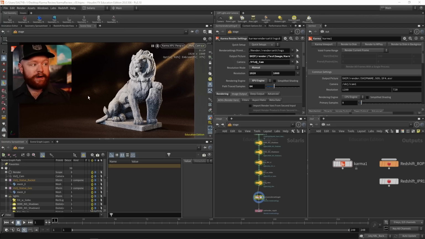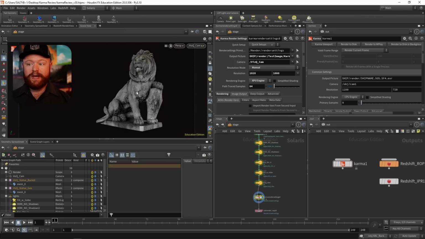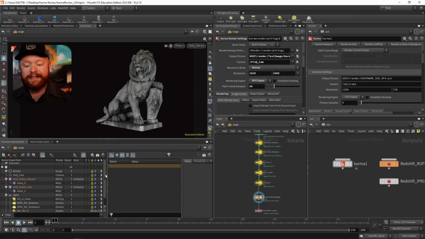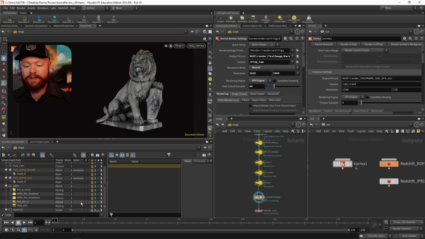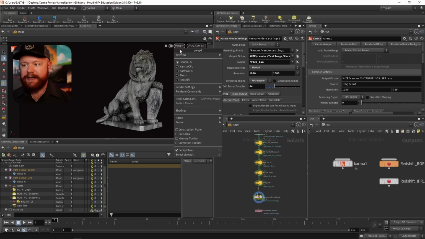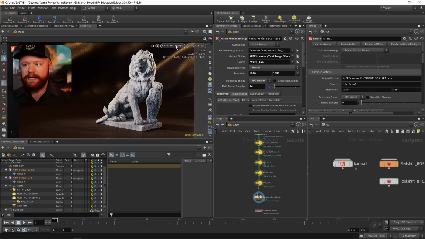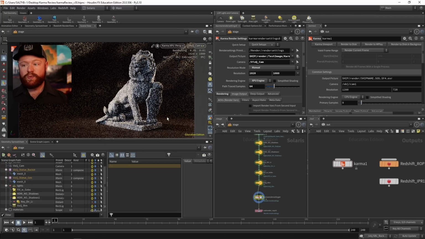When you're working here in Solaris, it's very common for you to be messing around with settings, maybe trying to play around with the visibility of things. So as an example, let's say I didn't like this key light. So I went down here to the key light, I turned it off, and I hit render again. And let's suppose that I like the look of this render without a key light. And this is what I want in the final render.